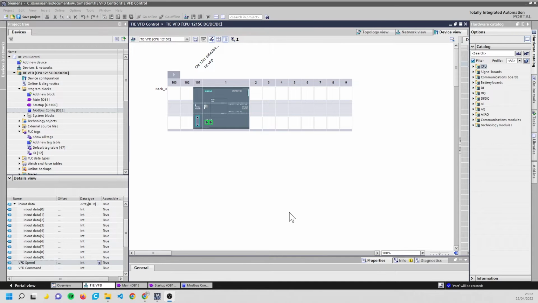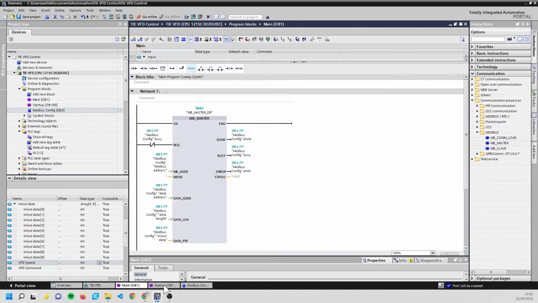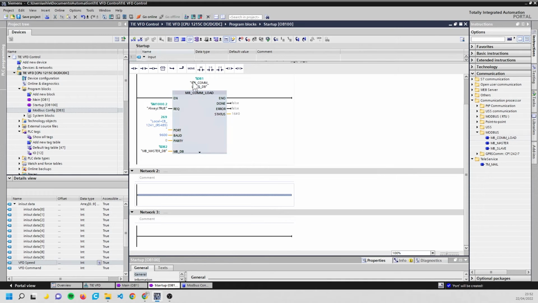Okay, so now we have set up our standard Modbus communication, very similar to the last video. The only difference is I have popped the Comm load into a startup block, so that just runs once on startup. It sets us up exactly the same, so using the CB port, 9600 baud, no parity, and so on, and linking to the master at DB2.